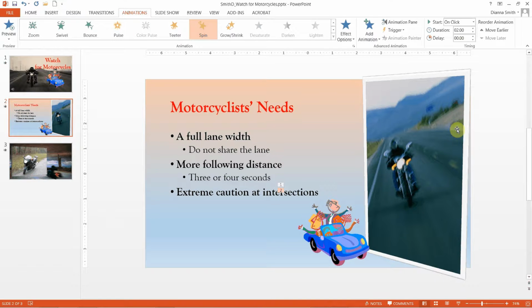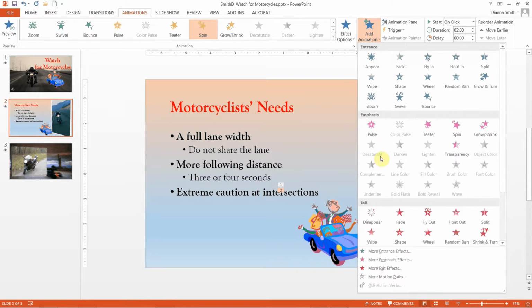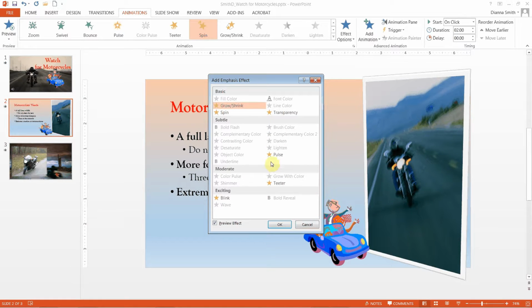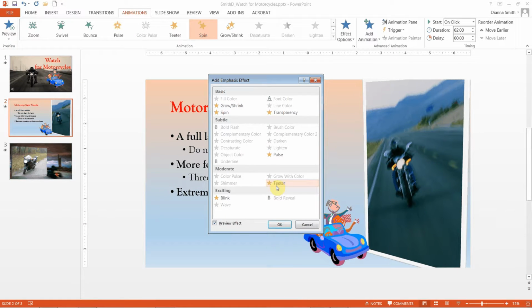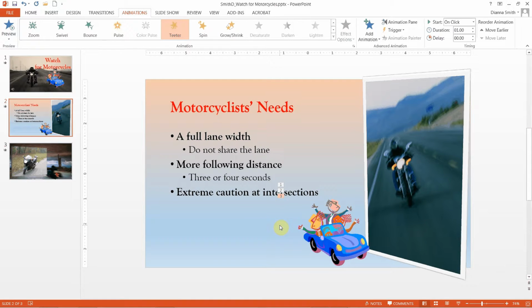And then we're going to go down to More Emphasis Effects. So click on Add Animation. Slide down to More Emphasis Effects. And you can see all kinds: grow, shrink, spin, transparency, pulse, teeter. So cool. So on PowerPoint page 178, go ahead and choose teeter. Cool. And then say OK.